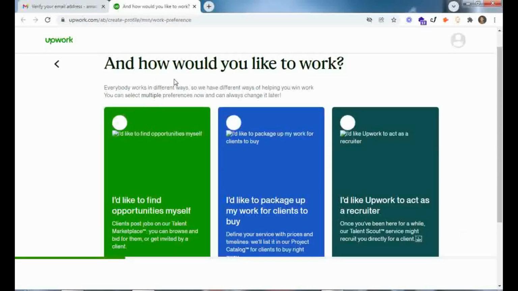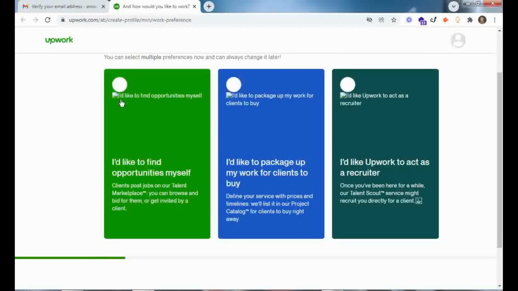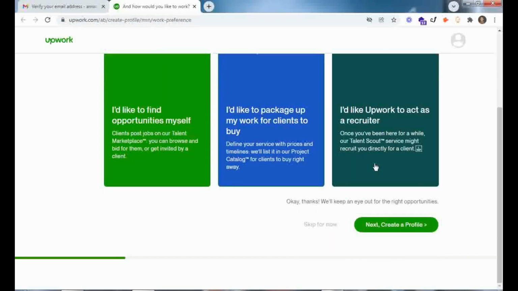Okay, and how would you like to find work? So there are different ways you can find work. I would like to find opportunities myself. Then there's also I would like to package up my work for clients to buy. So you should click on these two since you are working. Then click on next, create a profile.